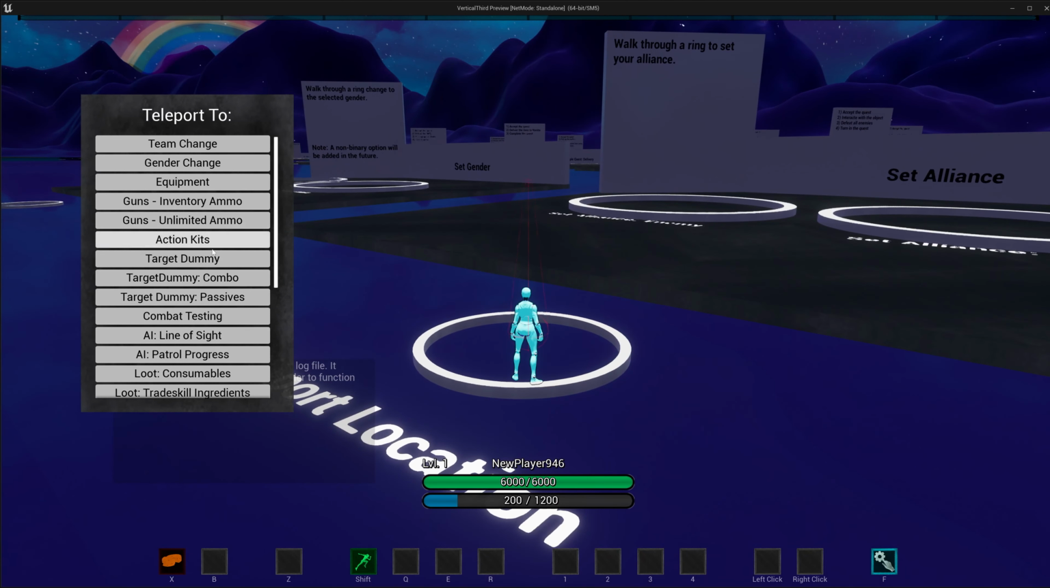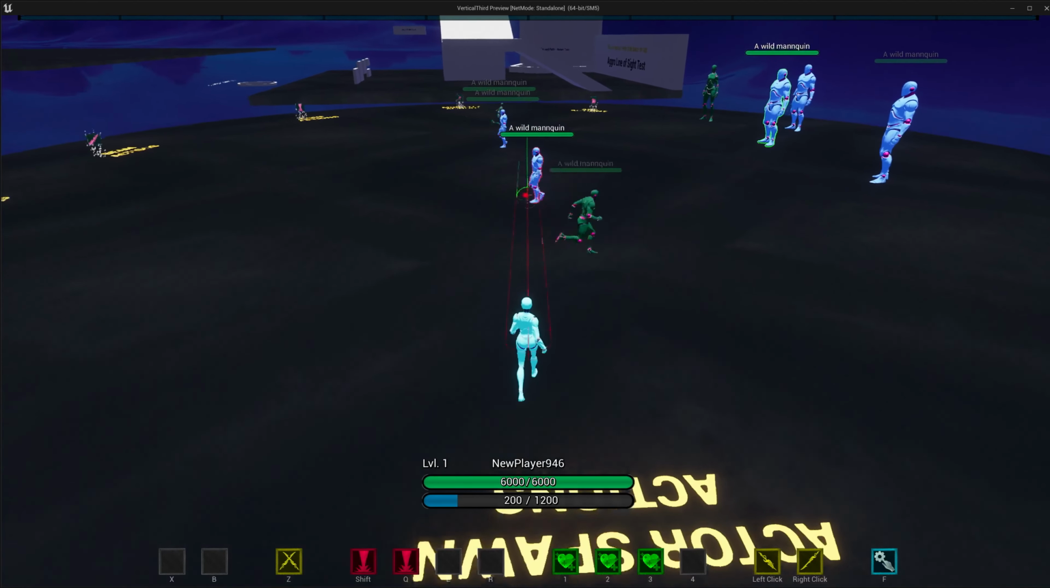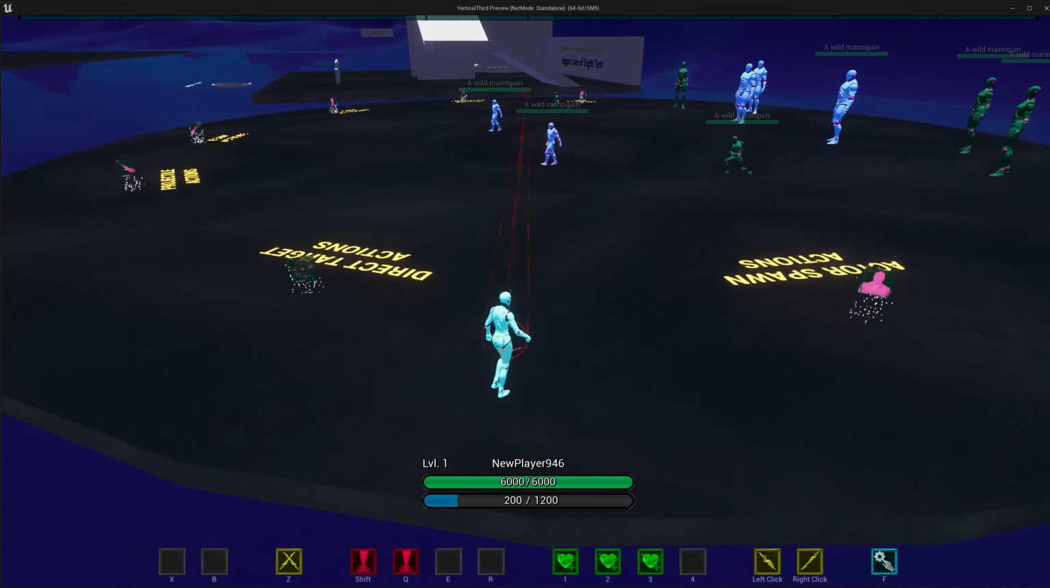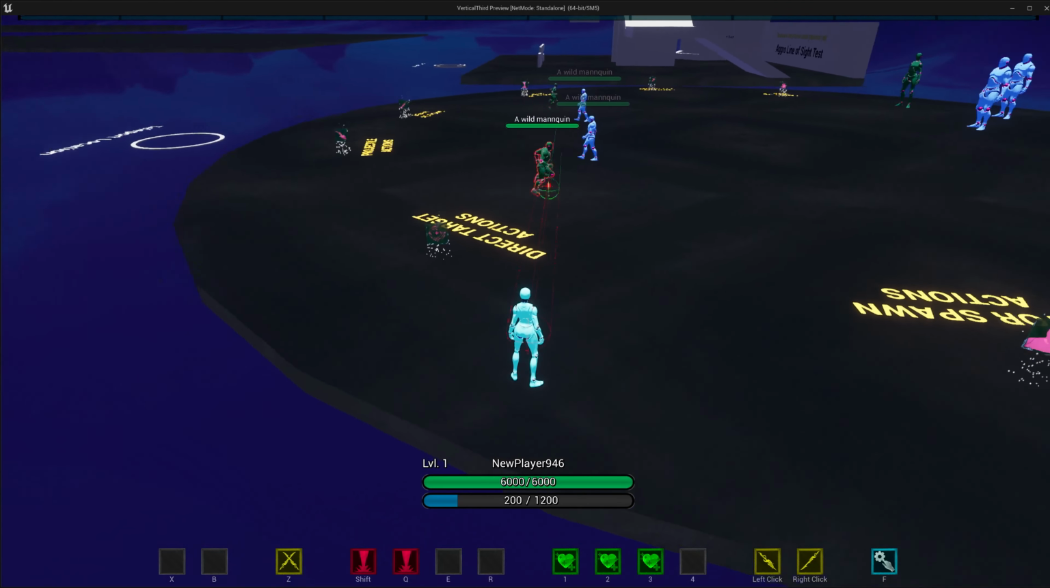Now we can go back to the action kit section and we can test this out. We can pick up the direct target action kit. And now when we look at a target, it's not going to flip-flop on and off. You might need to play with these angle start and angle end values to get to something that you prefer.